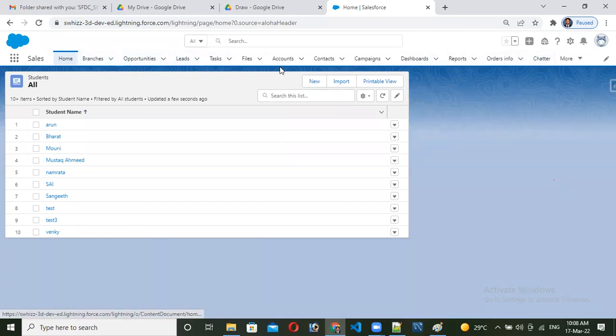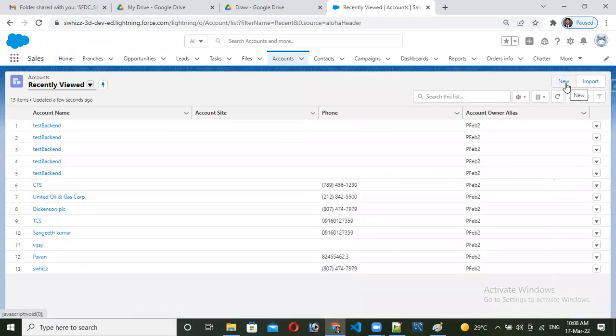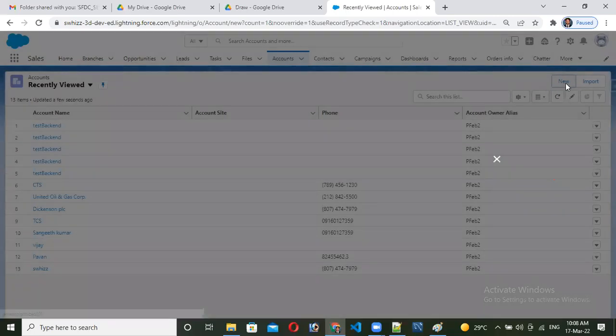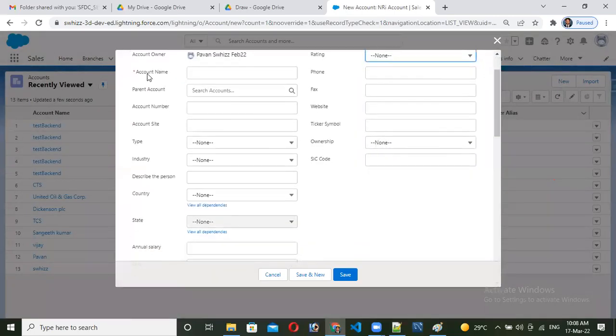See, in account, I'll create an account today. I'll click on new. See here, these are all the columns. Account name is a column, parent account is a column, account number is a column, account ID is a column. These fields, the data I want to provide, that means it is a row. One row is nothing but one record in Salesforce.